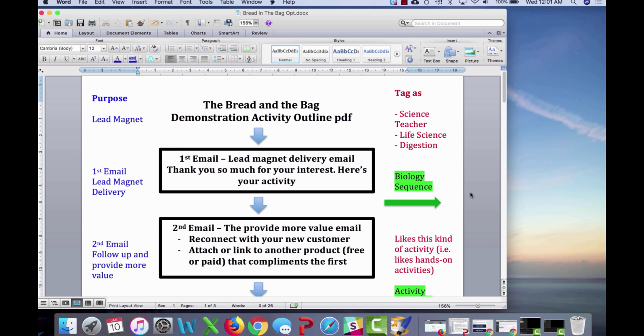Okay, so not only are you going to be tagged as those things, so I know later on if I'm sending out an email to someone who is a biology teacher, you're going to get that email. But you're automatically going to be put into my biology sequence. Okay, so that's going to be an additional sequence that you'll get after the bread in the bag sequence of 3 emails that we're going to talk about in a second. Okay, so that's going to follow up with this because I want you to get more biology products as well. You teach digestion, so you obviously teach biology. Okay, so that's going to be going in there.